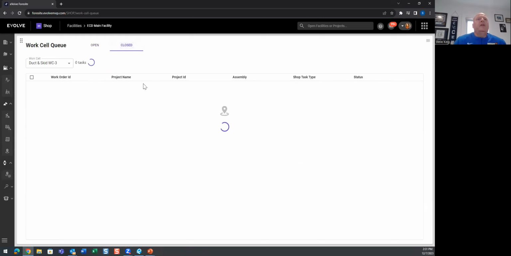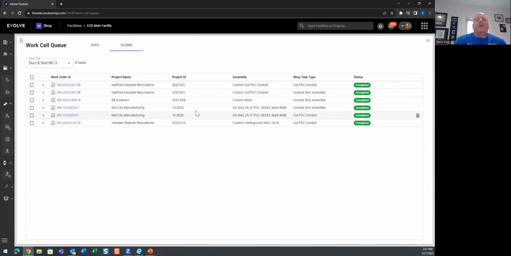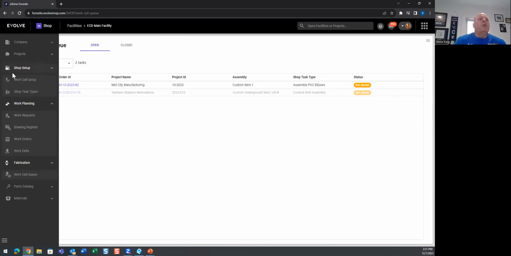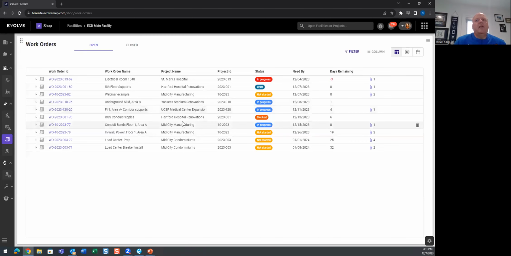Closed tasks will sit in the closed tab, obviously. Those are tasks that have been completed at this particular work cell, and they're all logged in here as they are completed. Open tasks are obviously in the open. So when we start those tasks, it updates the work orders in real time. So we can see here that I can just pick any one of these, that this one is in progress.